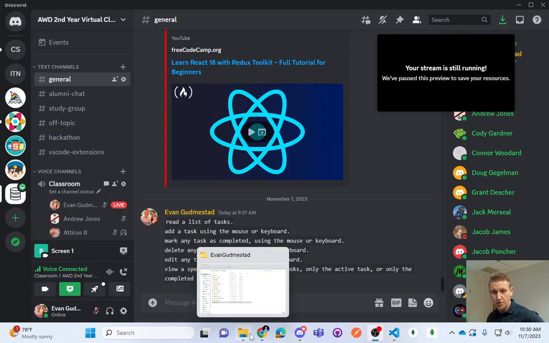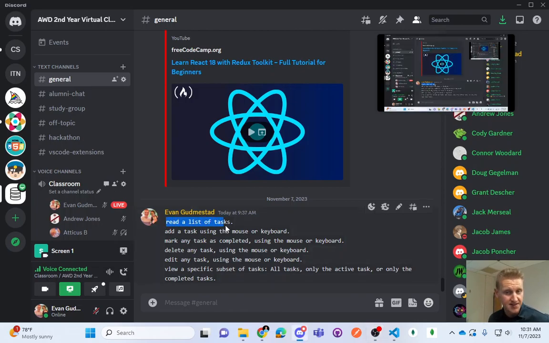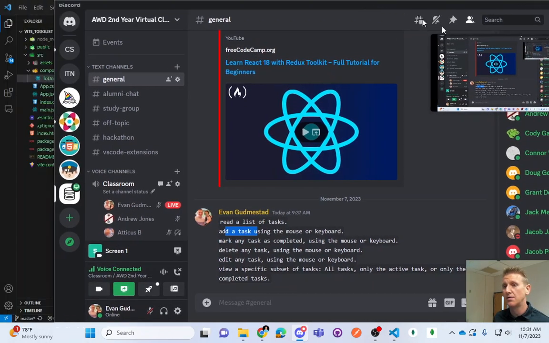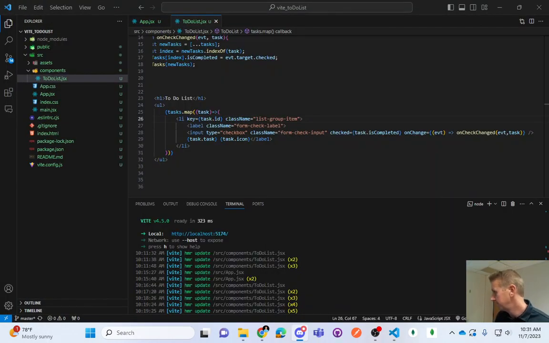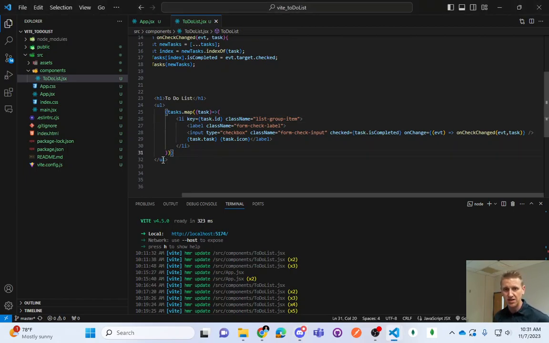So going back to our requirements, we are now reading a list of tasks. I would say that is complete. We have not yet added a task, but we can mark a task as completed. So we've kind of done this one and we've done that one. But let's go ahead and do the add task next, which I remember the big plus button that was kind of at the bottom of our screen.